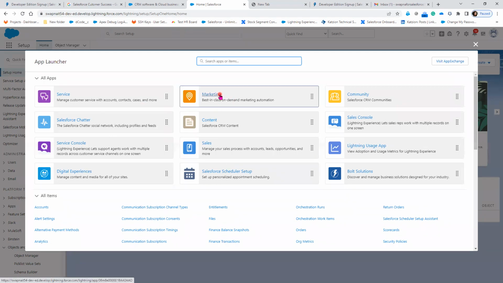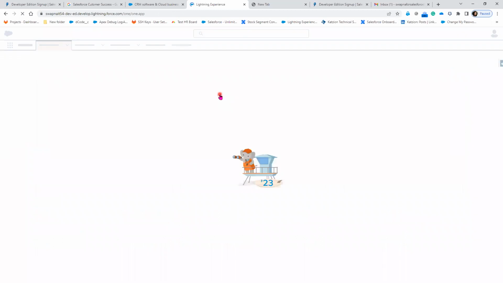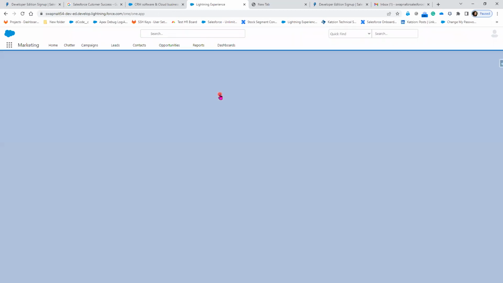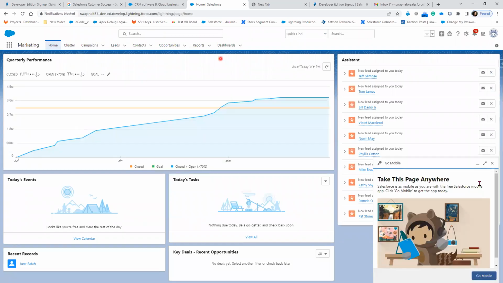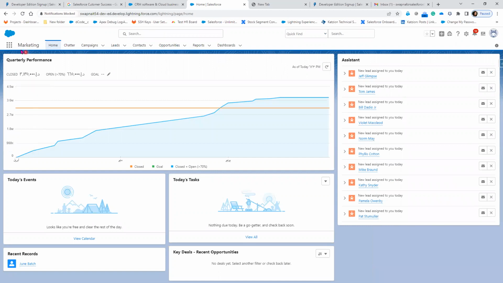Let's say I'm clicking on Marketing Cloud. Now this is the screen for the Marketing Cloud. It will be redirected from setup to marketing, as you can see here. In the Marketing Cloud, you will see different options visible.